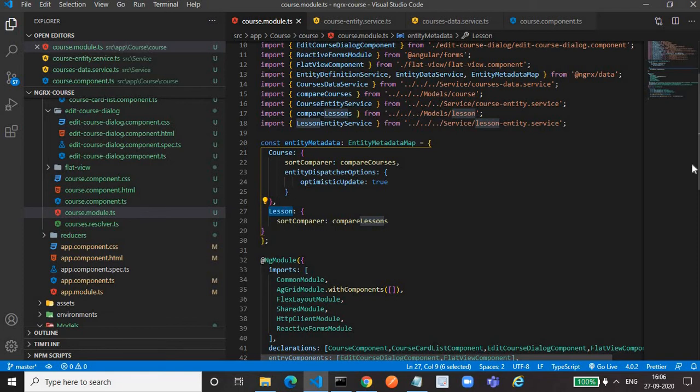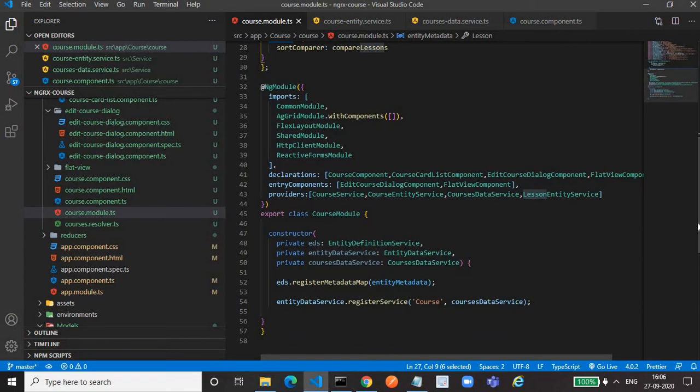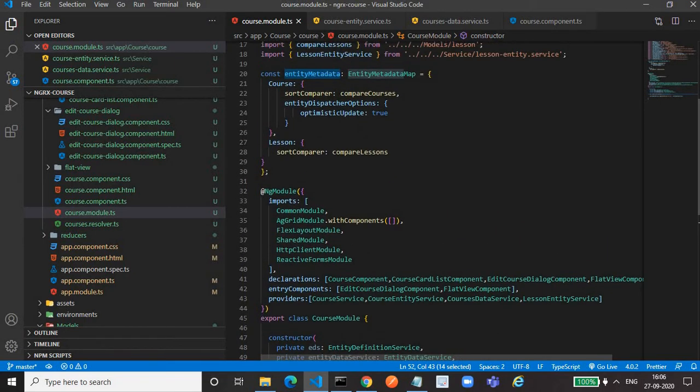Then after creating this constant, what we have to do next, go to your constructor function in the module. First create an instance of entity definition service, then create an instance of entity data service. And then we have to do entity definition service dot register metadata map, and we are registering the entity metadata that we have created here in the const.